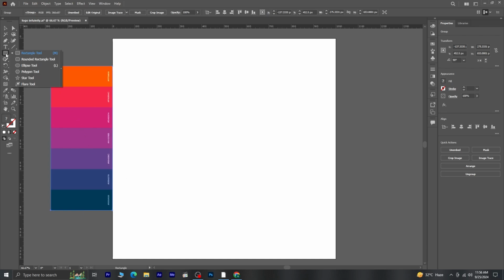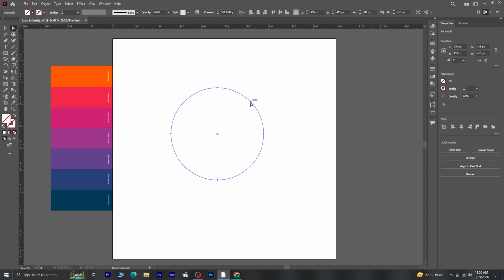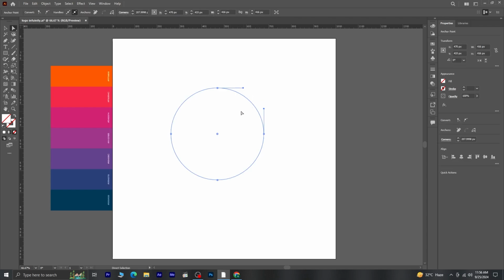Select the rectangle tool and draw a rectangle on the artboard. Now, switch to the direct selection tool and curve all the sides of the rectangle to form a circle. Using the direct selection tool again, focus on one part of the circle. Click in the center and drag that selected area to create a corner, like this. Apply a black stroke to the shape and remove the white fill for now.